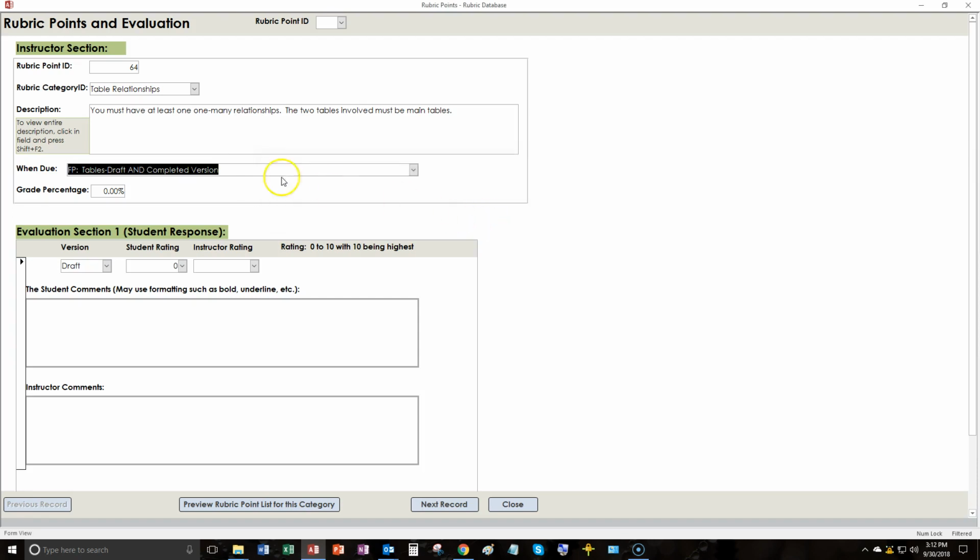Okay, so here again, you must have at least one to many relationships. The two tables involved must be main tables. So you must have one to many relationships. And down here it says that you need to meet this requirement both in the table draft and the completed version.